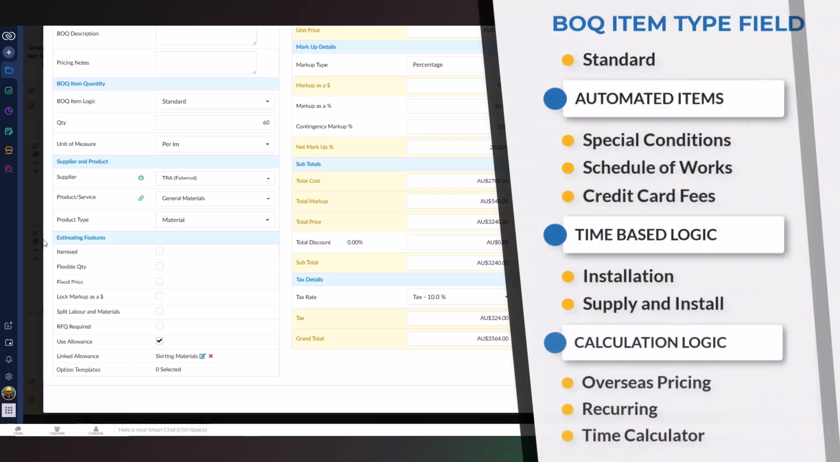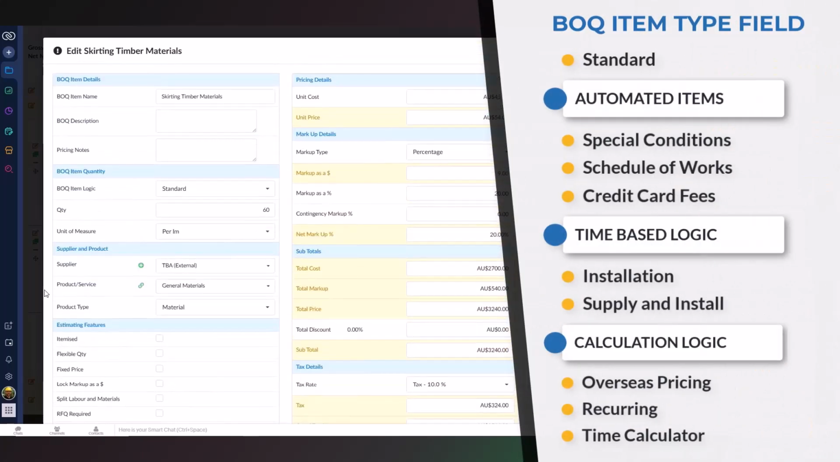Now let's move to the BOQ item type field. This field has pick list options to support different business scenarios. Most of the time, you will select the standard option. This applies to most labor and material items. The other options in this pick list support additional advanced features. You can see the options have been grouped based on the features they support.